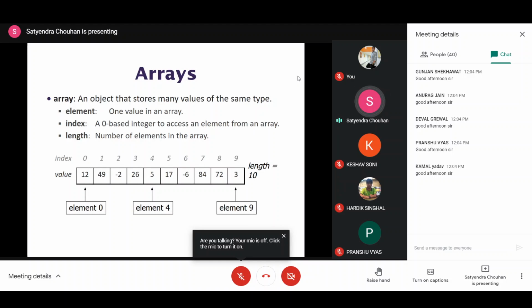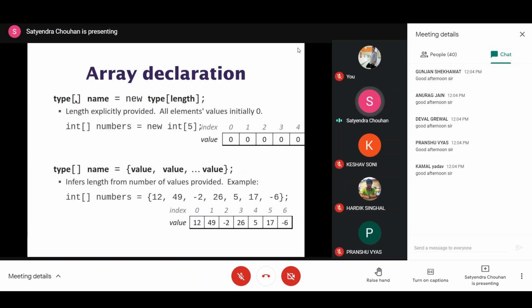Earlier we discussed in one of the classes how we store objects of the same type in an array, and normally it is indexed by an integer value starting from 0, and the length is the number of elements in the array. In the Java declaration, we use the type and square brackets, the name, new, the type, and the length on the right-hand side. The right-hand side creates an array of that particular length. When the length is explicitly provided, all element values are initially 0.